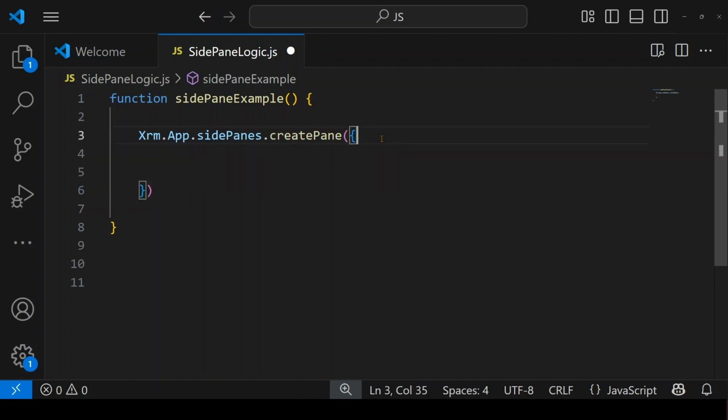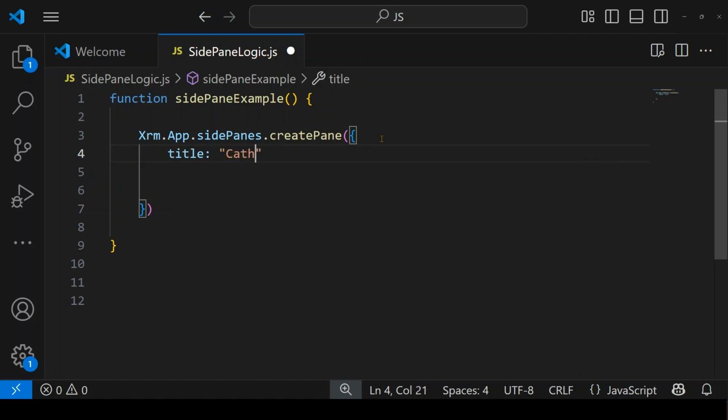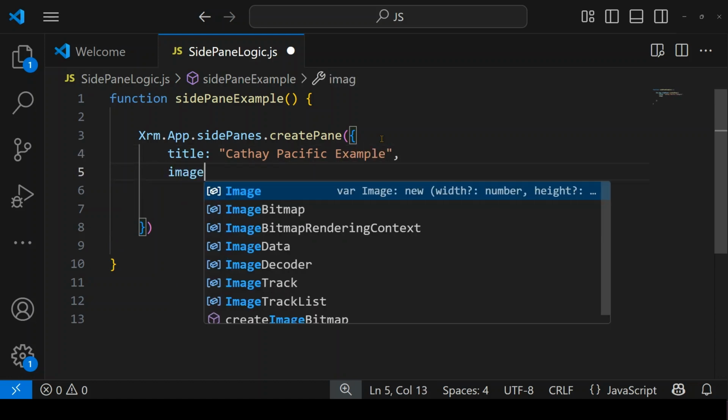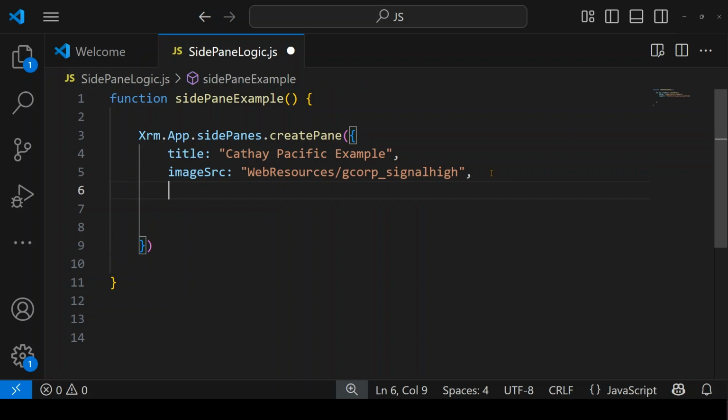Now here we need to specify the title. So the title of that side pane would be, say, Cathay Pacific, and I will put some word example, just to distinguish it. Image src, the icon which should be shown. I have already created a web resource, so I will just point to the web resources. So WebResources, WR capital, and then you specify the internal name. So I will just say signal high, which is a simple icon I have created which shows the network basically.